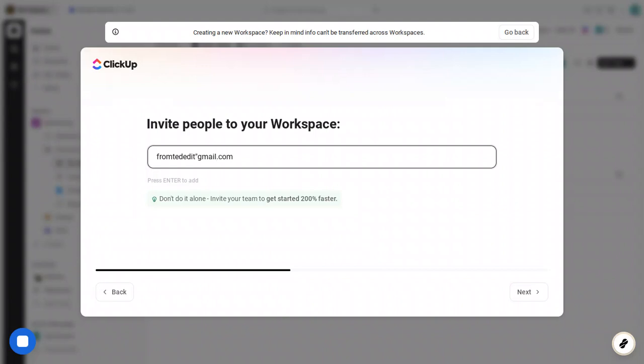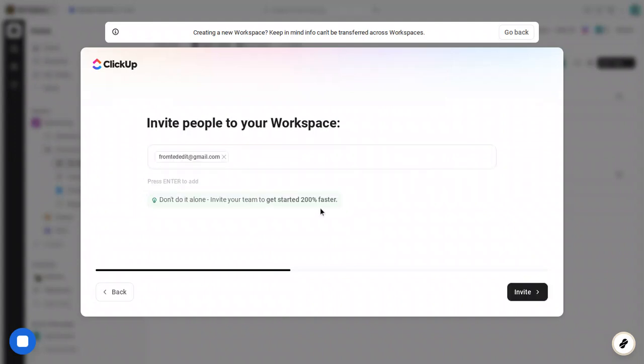Now it's time to invite people. Add the email addresses of teammates you want to bring into this workspace so everyone can collaborate from day one. This is a good moment to think about who truly needs access right now. You can always add more people later as your needs grow. If your team includes different roles, remember that ClickUp supports varying permission levels, so you can keep sensitive items limited to the right folks while still giving others visibility where they need it. Once you've added the emails, click Invite to send those invitations out.